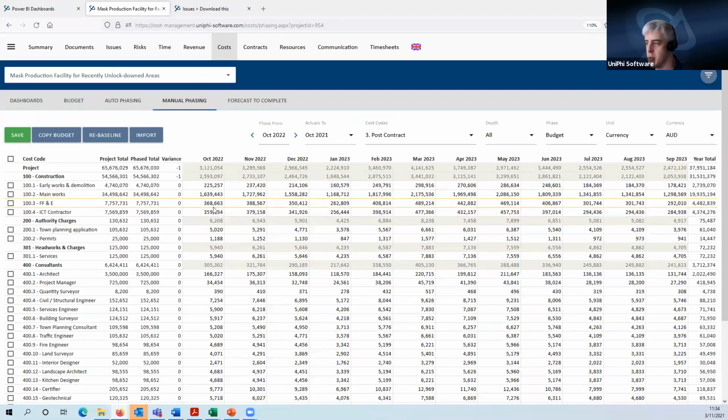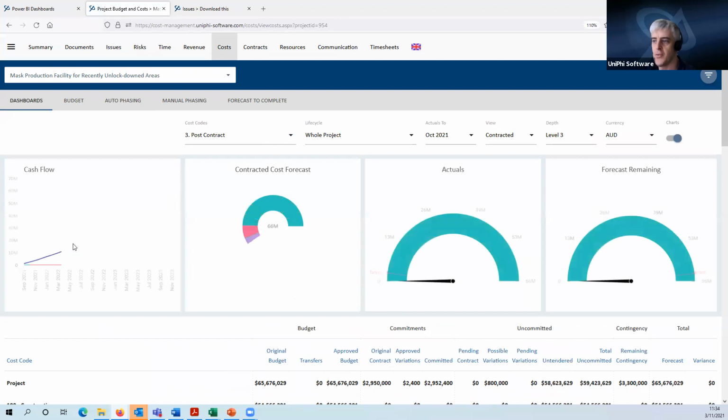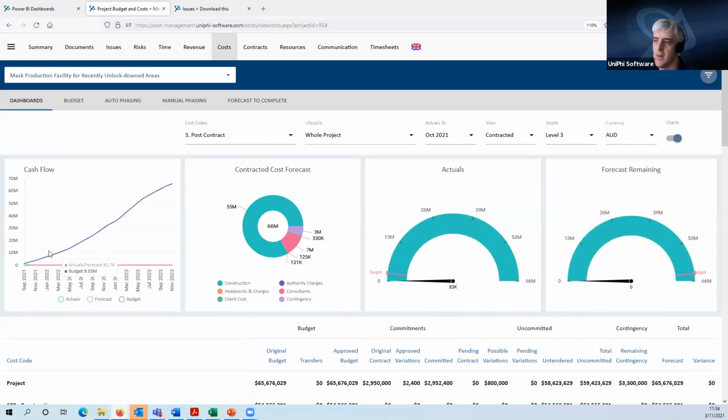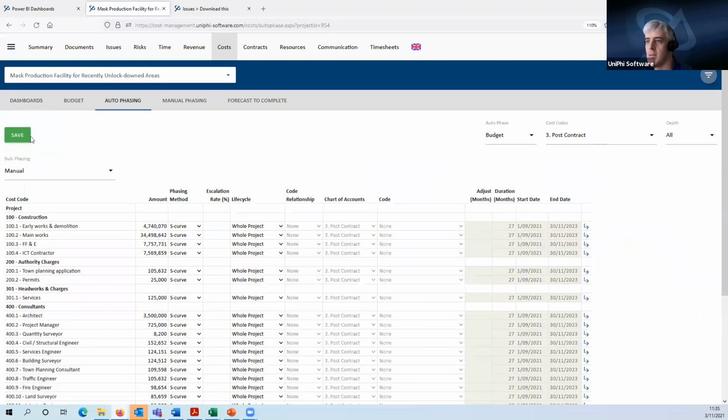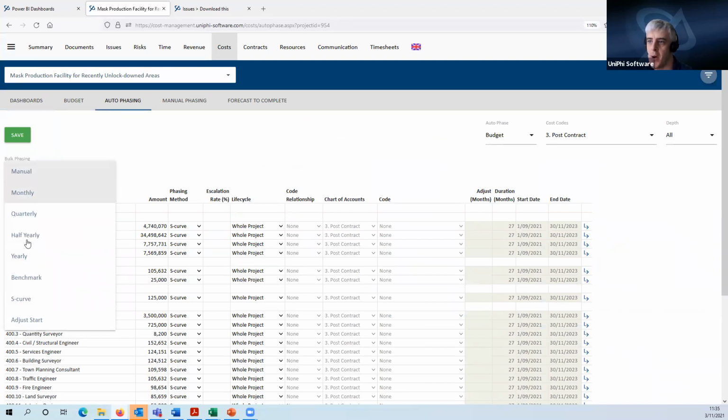If I go to the dashboard, there's that S-curve here against the, so we can see that cash flow. So it's S-curved out the whole thing. So that's a very simple auto phasing method where you use just this bulk phasing here to do everything.